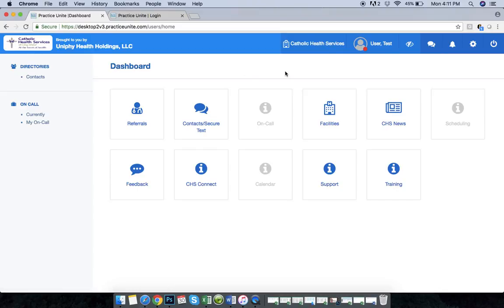Another function of Practice Unite that will be coming live within the next couple months across all the hospitals at Catholic Health Services is a live on-call schedule. So now the live on-call schedule will allow you to view all the different departments at your hospital. If you want to see who's currently on call right now for cardiology or pulmonology, you'll be able to do so. Again, you'll have all those departments and it will correspond to the physician who is currently on call, and then you'll be able to send them a direct message.